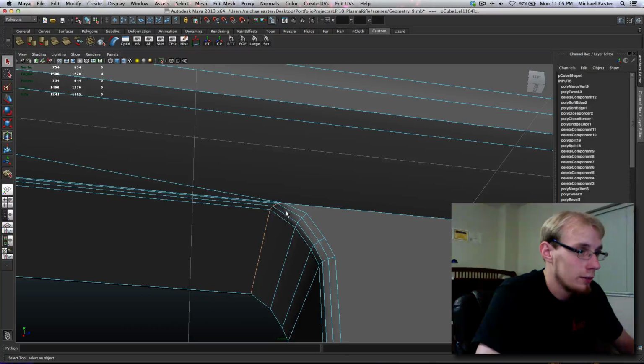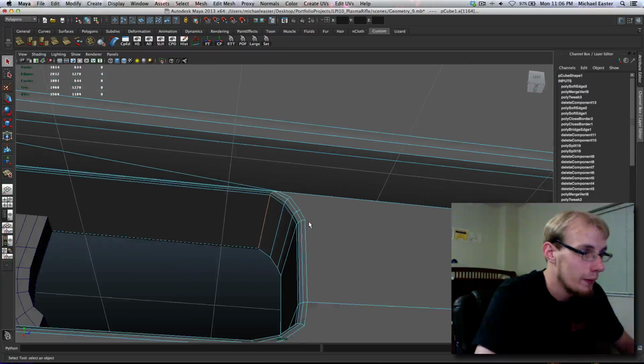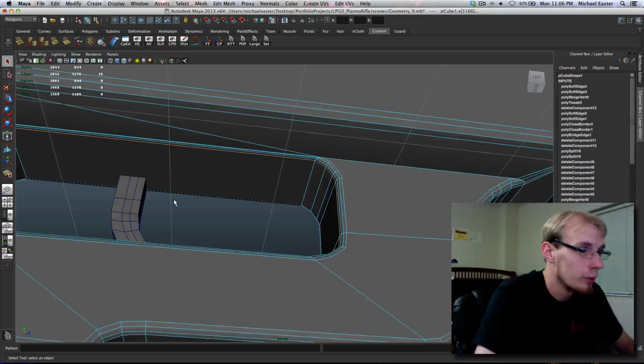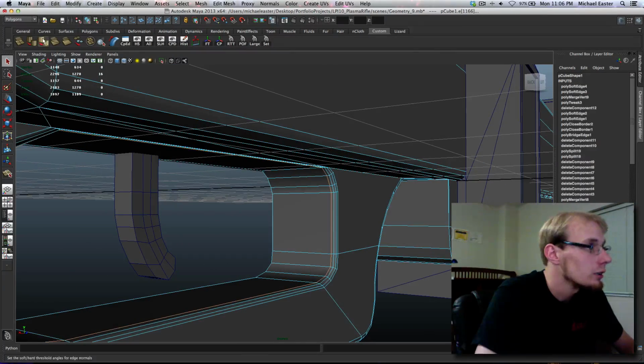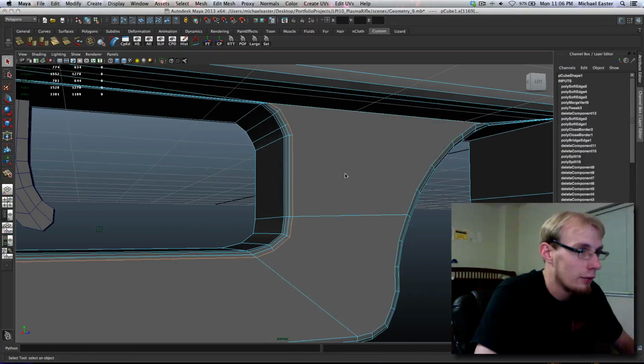Well, that's why good edge flow, you see, I can tell where there's an issue and where there's not just by following the edge flow. And then I want this and this to be soft. I want the interior one to be hard. And I want all the exterior ones to be hard, which I think they are.